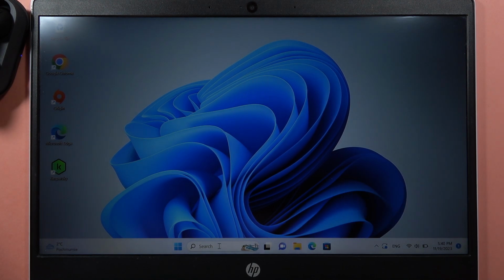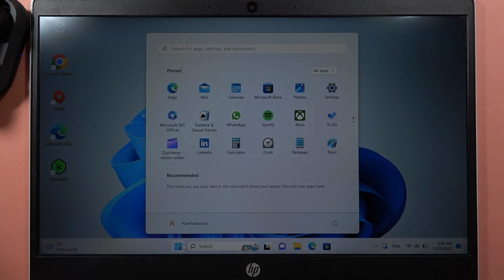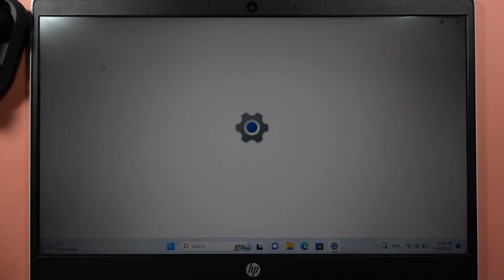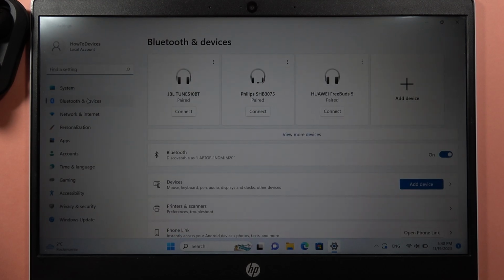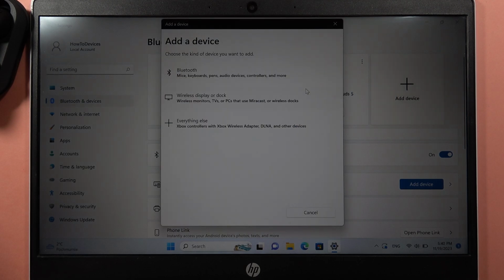Now we just have to go into the settings, go to the Bluetooth settings. It will be located on the left side. I'm using Windows 11. So the Bluetooth and devices, then turn it on by tapping on the switcher and then click to add device and select Bluetooth device.